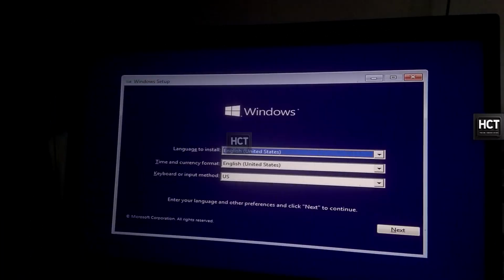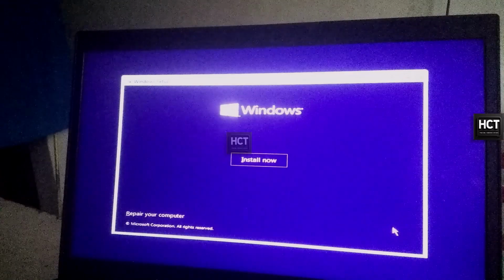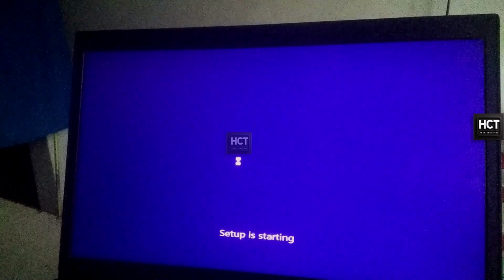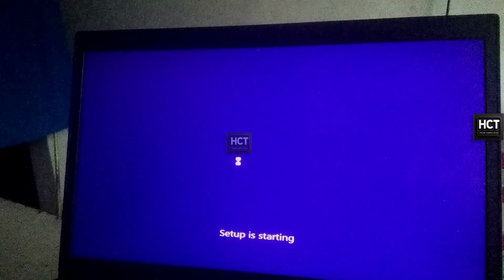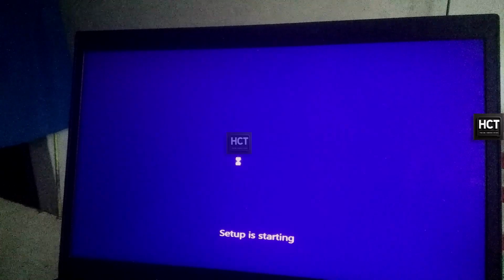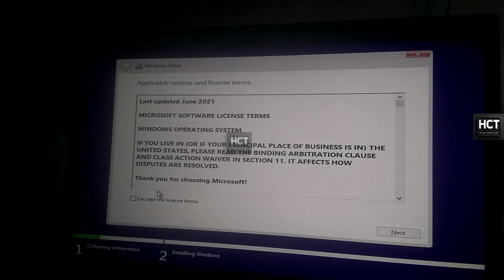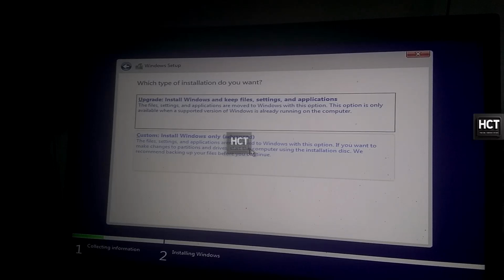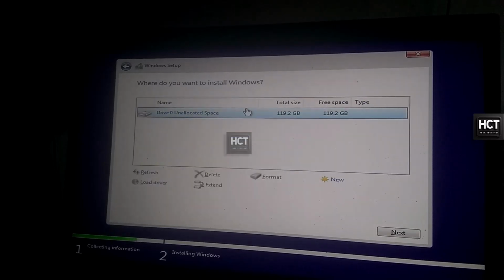First, choose your language and keyboard layout. Click Next, then click Install Now. Accept the license agreement and click Next again. Now choose Custom Install Windows Only. You will see the unallocated space on the new SSD. This means the SSD is empty.